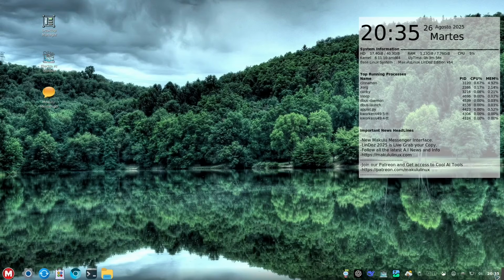Let me see. Martes, Agosto 26, 2025. Okay, so that is our notification area. Plus we have all the space right here for the display.